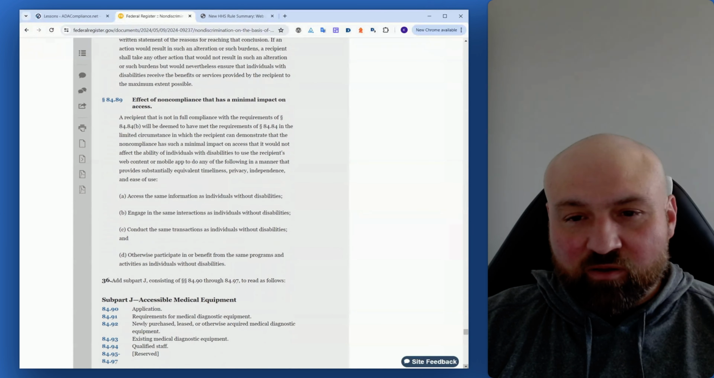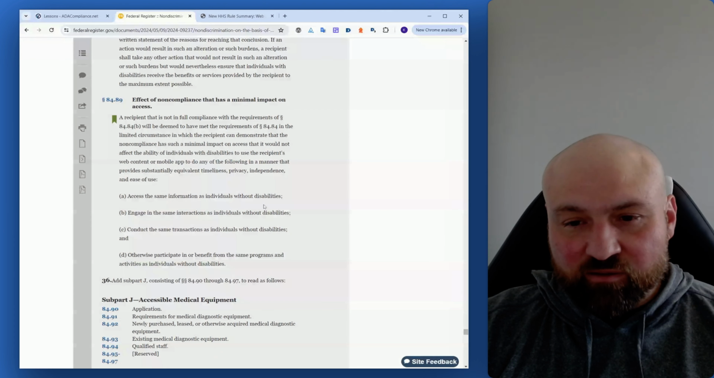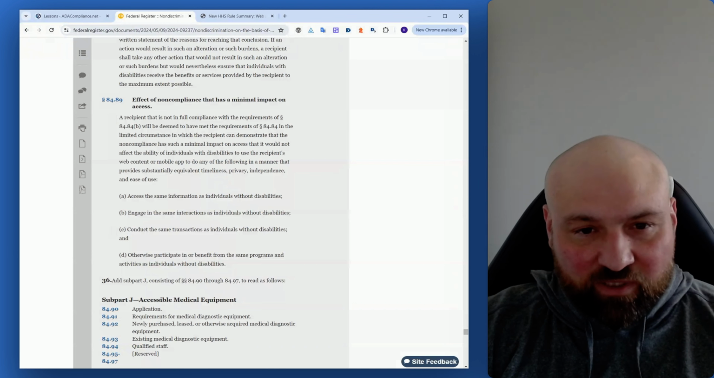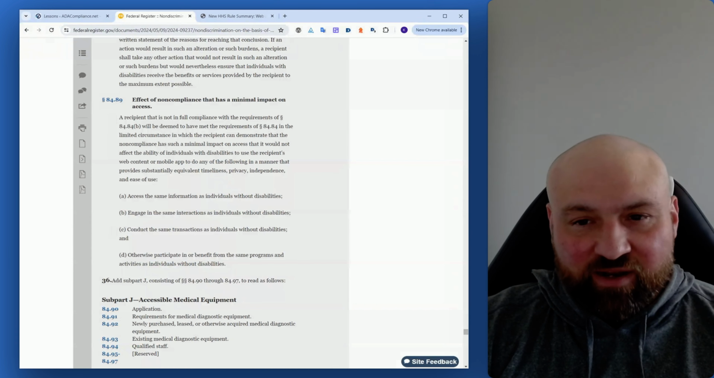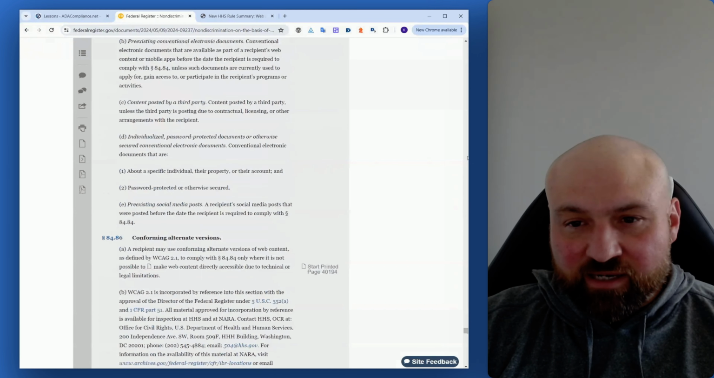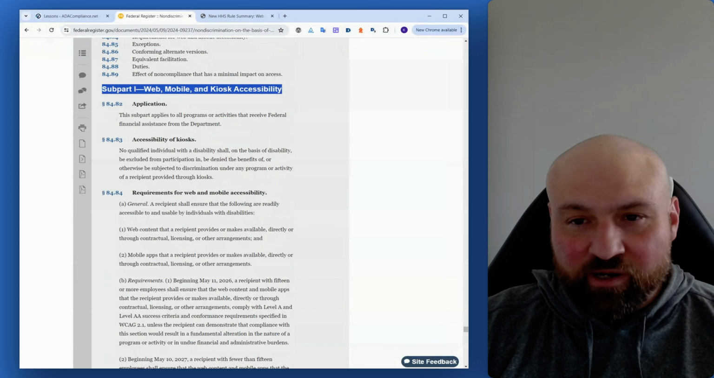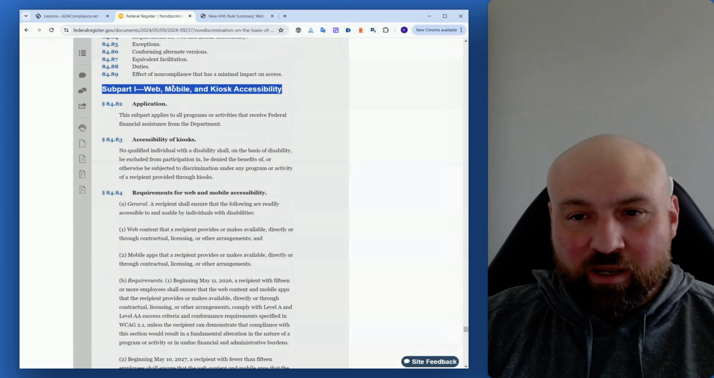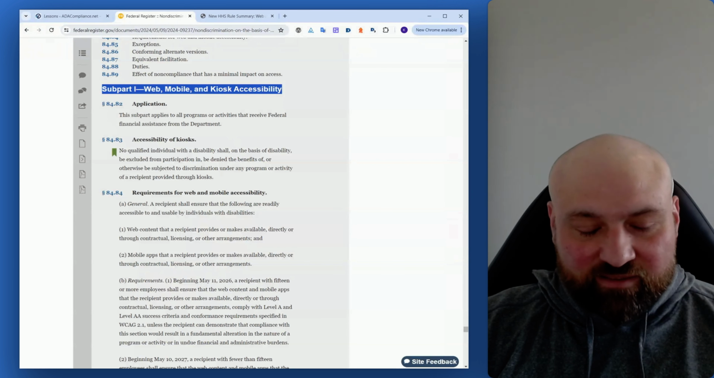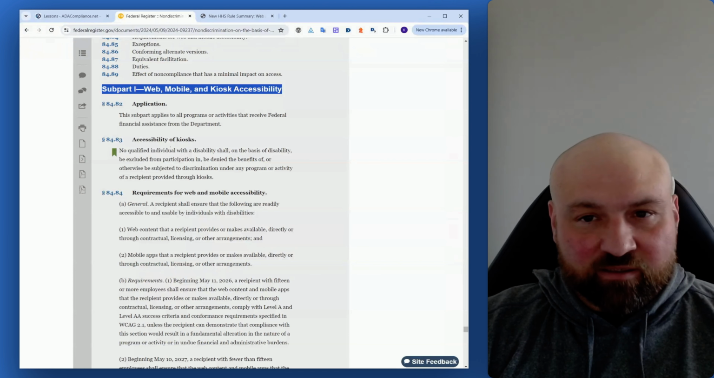And then we do see here that they include this one carve out for nonconformance with WCAG 2.1 AA if it has a minimal impact on access. And that's really the entire part here of subpart one, web, mobile, and kiosk accessibility. And kiosk is just a really short section. I didn't cover this, but I'll include a link to where I read through on this document.